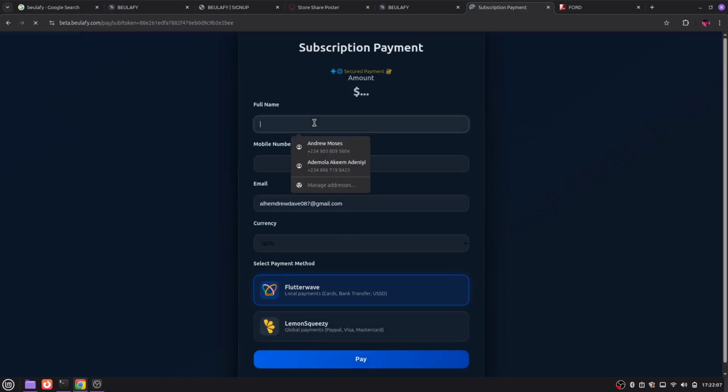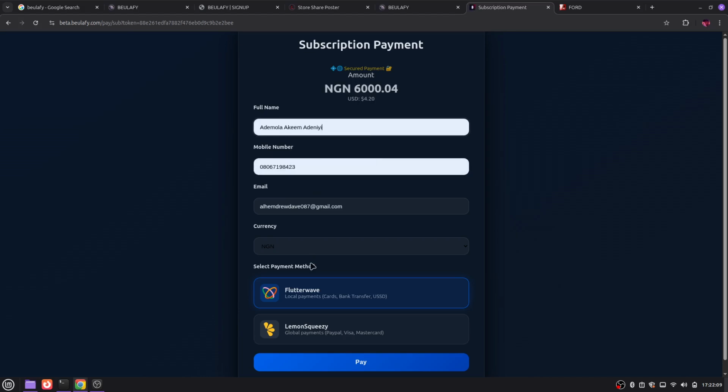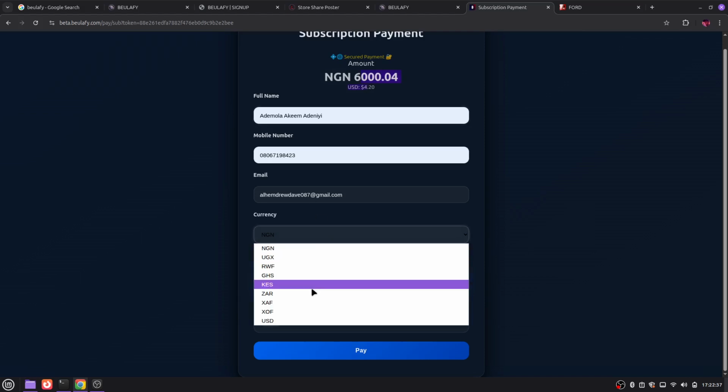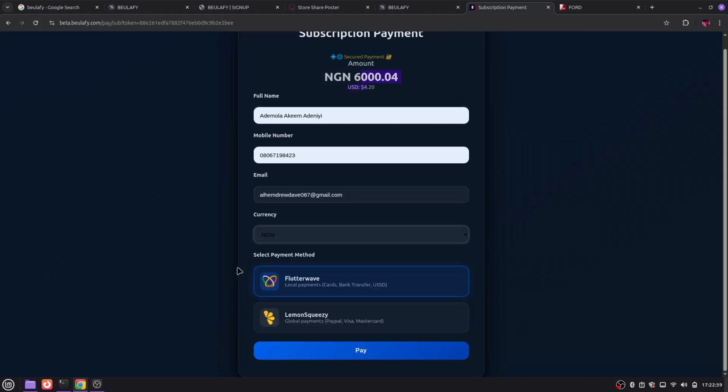We have two payment systems. We have Flutterwave and Lemon Squeezy, which is for international platforms. Flutterwave also accepts international payment across Africa and Europe, but Lemon Squeezy accepts PayPal. So if it doesn't work for Flutterwave, you can use Lemon Squeezy. Currently it's down, but with time it's going to come up. So this is the amount you're paying. You can change your currencies here, especially when using Flutterwave, depending on which currency you want to use. You understand, which is customary. And then you click on pay.